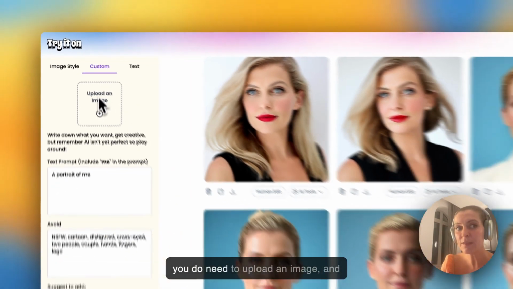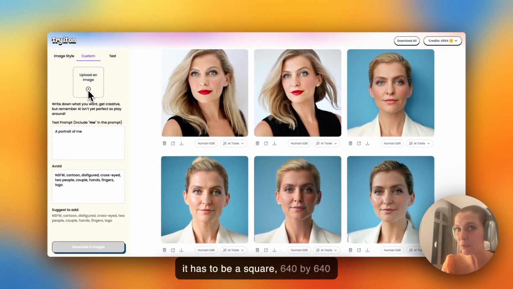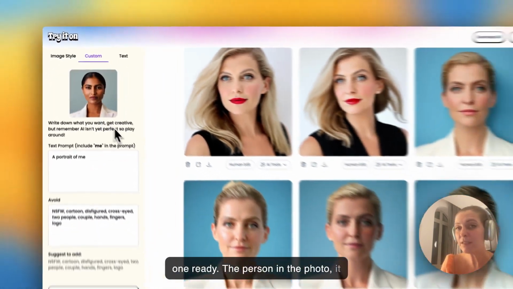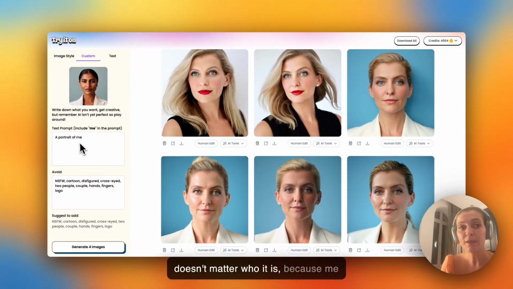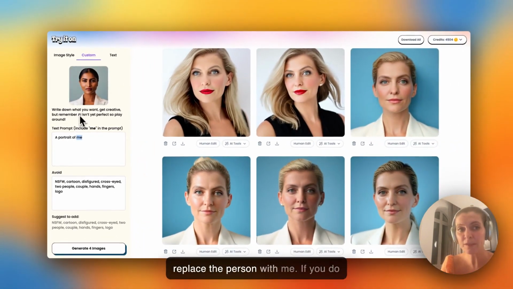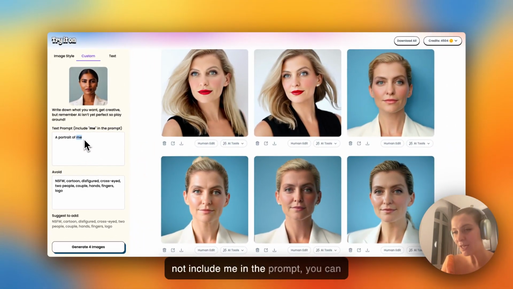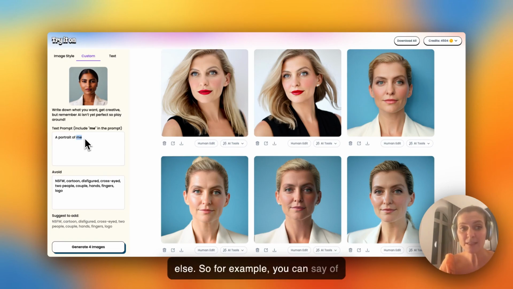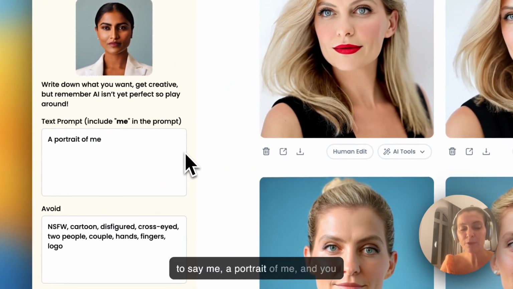So here, very important to note is that you do need to upload an image, and it has to be a square, 640 by 640 pixels to be precise. I already have one ready. The person in the photo, it doesn't matter who it is, because me in the text prompt will let the AI know to replace the person with me. If you do not include me in the prompt, you can actually create stock images and lifestyle type of portraits of anybody else. So for example, you can say of a Latino man, just as an example. But in this case, of course, I'm just going to say me, a portrait of me.